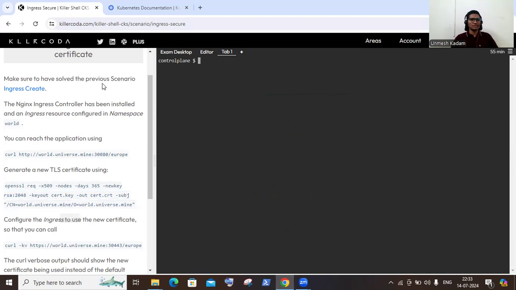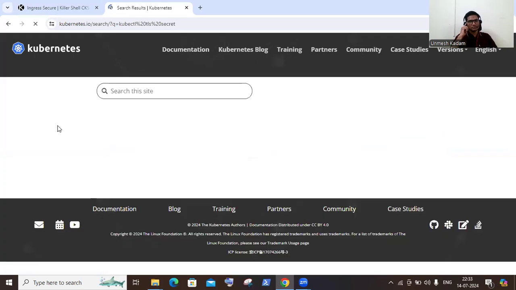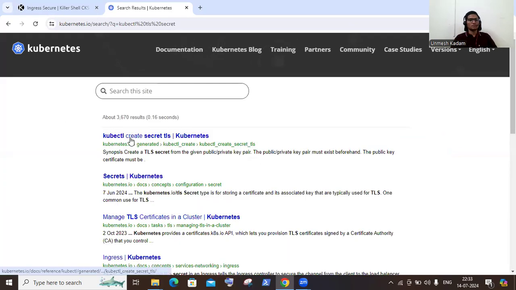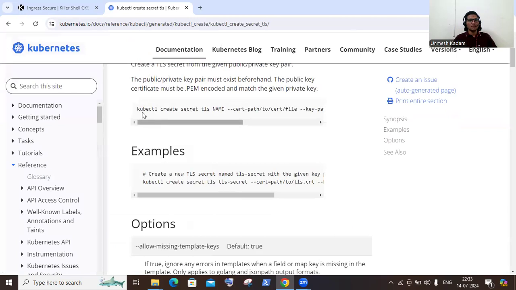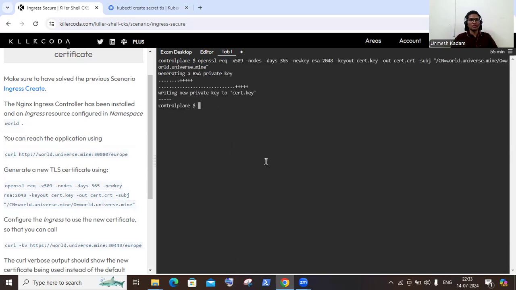First we'll create a secret, right? So we'll head to the Kubernetes docs and search kubectl TLS secret. Okay. So we'll go here, and we have this command kubectl create secret tls and name, and we need to pass two parameters. The first one is cert and the next one is key. So we'll be requiring a certificate and a key to create a TLS secret. They have provided us the OpenSSL command, so we'll generate the certificate and key using this command.